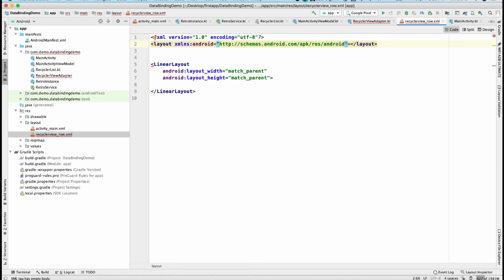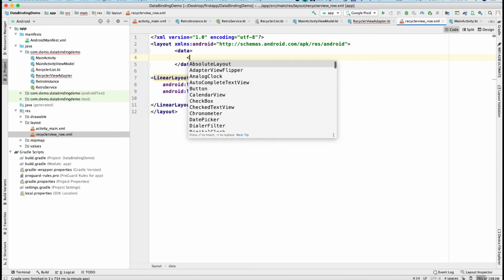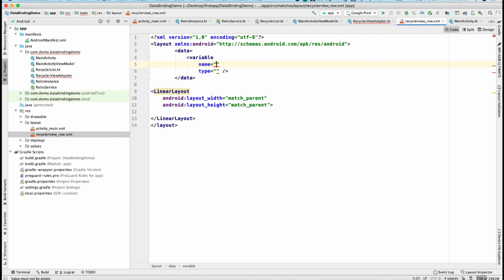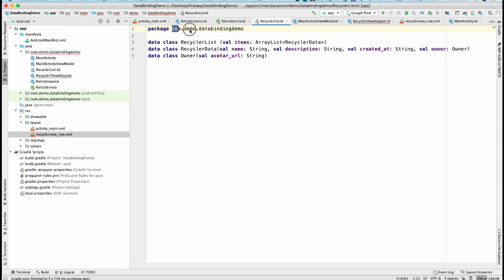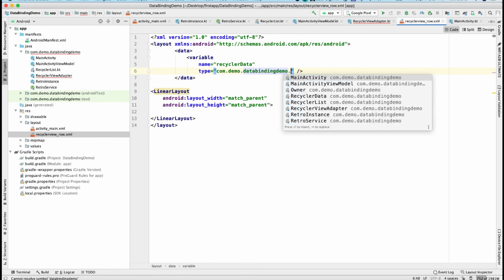So this is actually the data binding portion I'm going to implement now. Inside the layout, we need to add the data tag. Inside the data tag, we need to create a variable and the name. Give it a name and give it a name for your class. So I'm giving it as a recycler data. And here should be the whole package of our class, the package name and the class name.